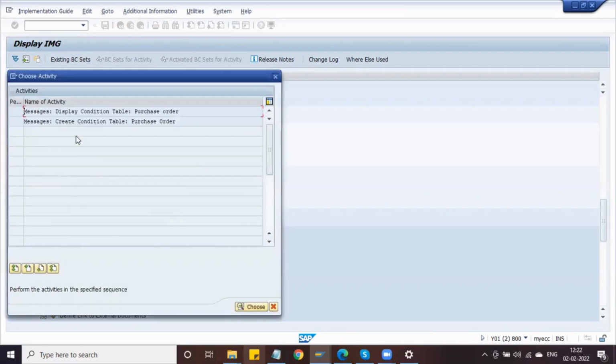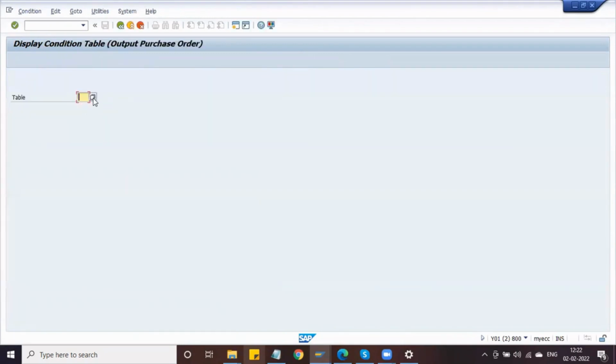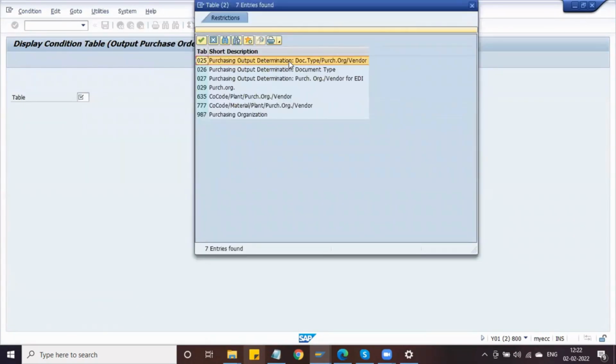Click on execute. If you want to create a new one, go to create. If you want to display existing tables, go to display. I'm going for display. If you click on the square box, we can see the list of standard tables available. See document type, purchase org vendor, document type. We defined some characteristics for release strategy, right? How the strategy will trigger based on the combination we assigned in classification, right? In the same way, based on the combination we maintain in the condition table, the output type will be triggered in the purchase order.